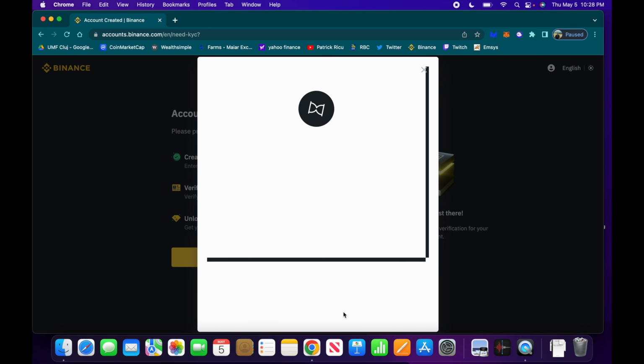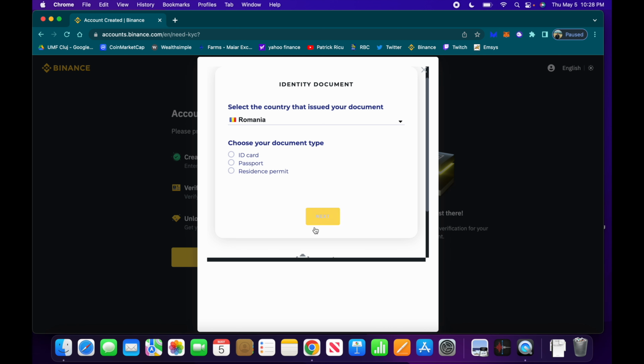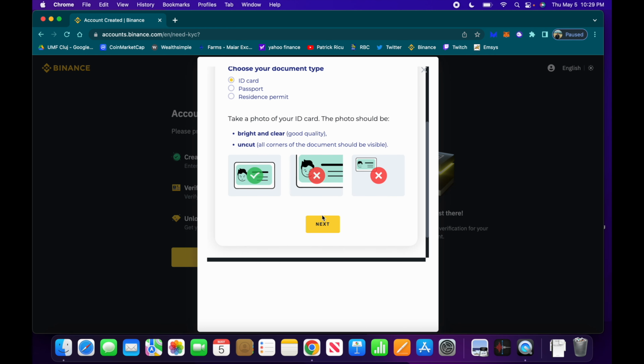Okay, and then you'd have to take a selfie and verify your actual identity. Now, this is where you're going to go through. You're going to take a picture of your ID card, your passport, or your residence permit from whatever country this ID is issued. And then once you do that, you're going to go through all of the steps. It's going to ask you to take a selfie. You're going to have to basically just follow along through the steps that it tells you. It's very clear. The instructions are very simple.